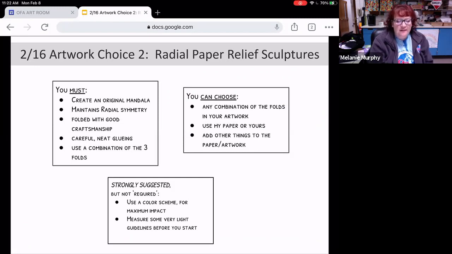In this case, the craftsmanship refers to the folding and the gluing. So you need to make sure you're folding neatly with precise folds, good creases, all that stuff. When you're gluing the elements to the paper, make sure you're not getting glue all over the place or smearing it, so it doesn't look like a second grader did it. And then you're using a combination of those 3 folds.